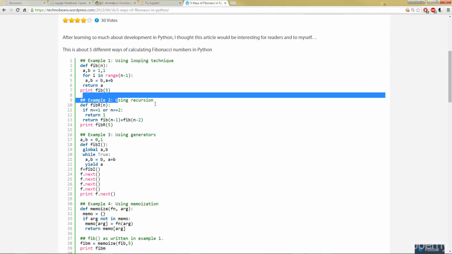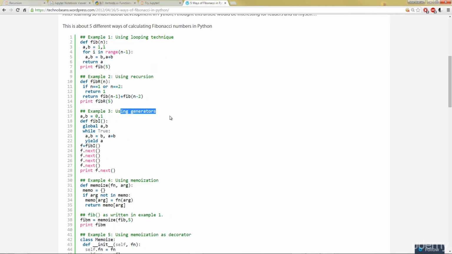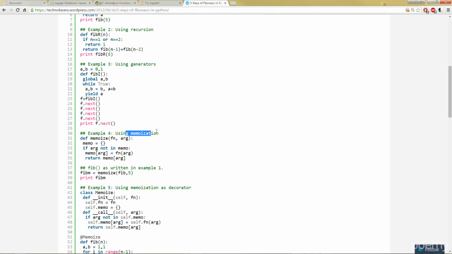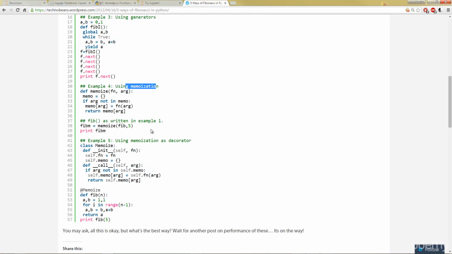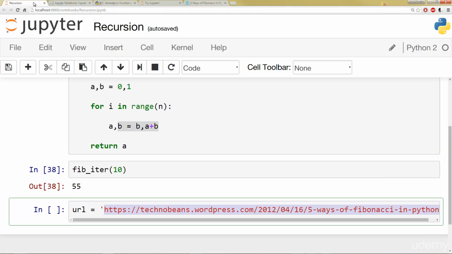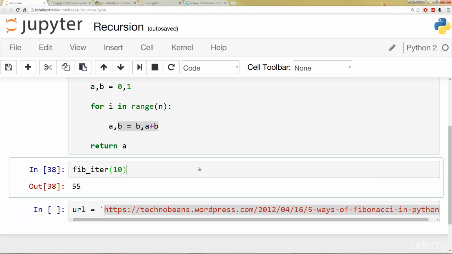You can also use recursion, which we're about to go over. You can do it using generators, which is an interesting way. And then you can use memoization, which we'll also go over. And finally, he shows using memoization as a decorator, which we actually go over in the memoization lecture itself for the factorial problem.